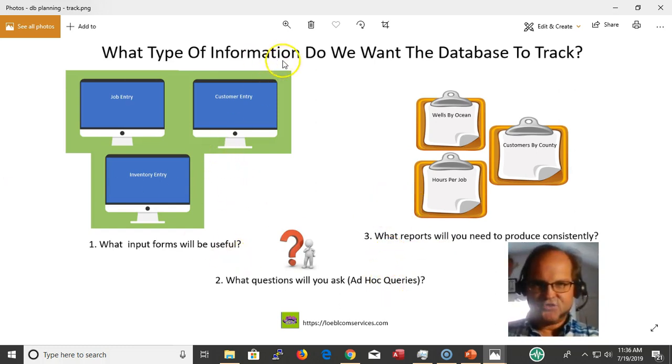Okay, what type of information do you want the database to track? Job entry. We want a job entry form to enter new jobs. We may have a customer database and we want to track our customers, so we need a customer entry form. We have a job database where we want to enter job information. We may need inventory tracking because we have an inventory control database.